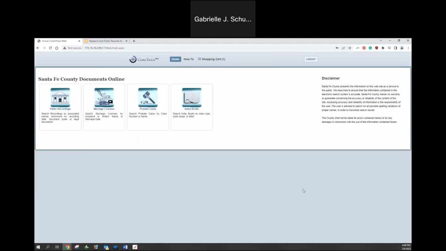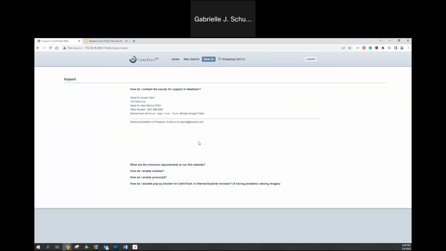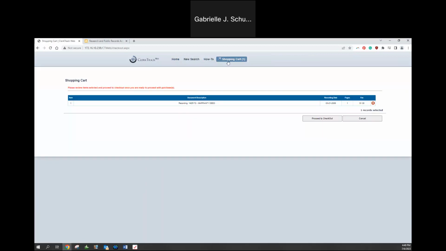At our home page, you can see that we have options for public records, marriage licenses, probate cases, and indexing. This is the home page. Our how-to page includes information for IT and network support, and we have our shopping cart here. The shopping cart right now does have an item in it, and we will go over how to add items to your shopping cart or remove them as needed a little later on in this video. But for now, we'll go back to our home page.